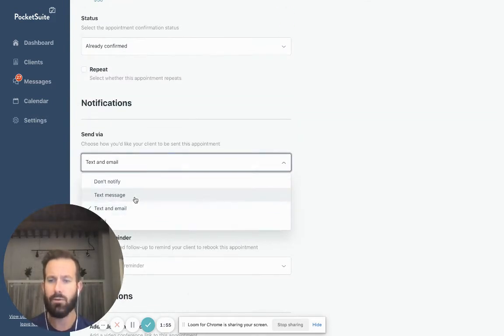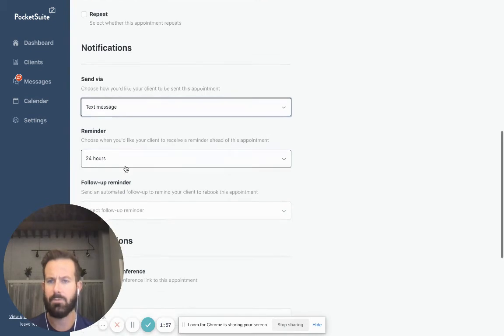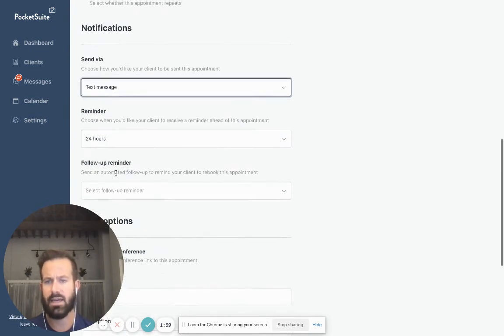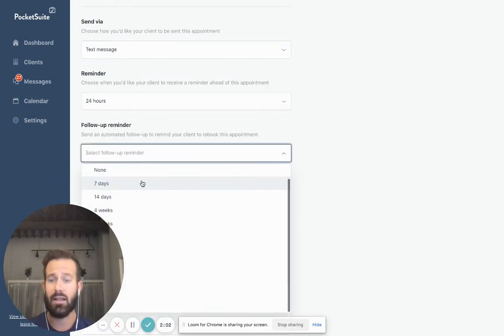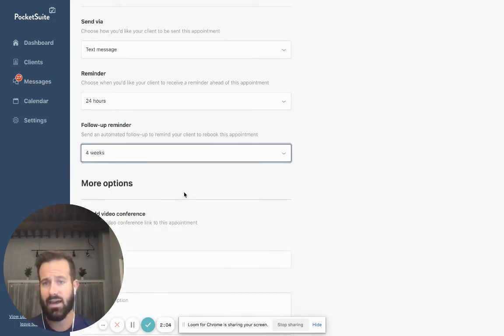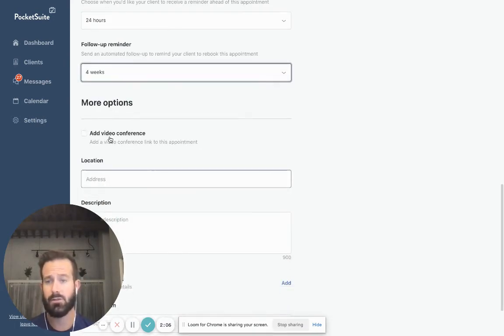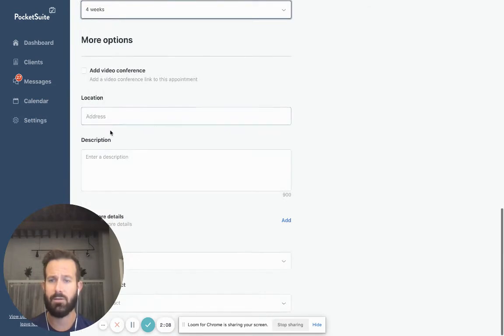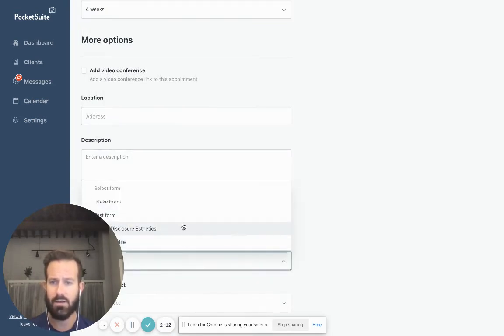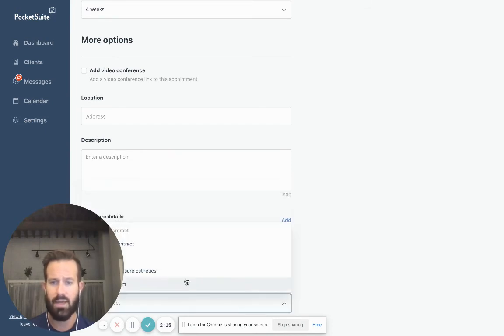Maybe I will only send it via text. I want them to be reminded 24 hours ahead of time. And then I want to follow up with them 4 weeks afterwards to remind them to rebook. So I'll set a reminder for myself on that one. And then everything else is pretty standard. Maybe I'll attach a form and contract.